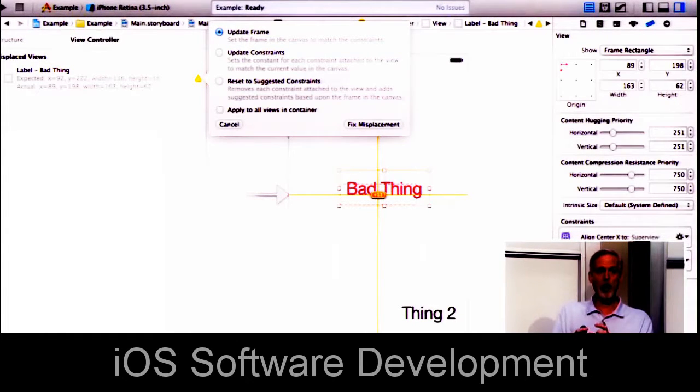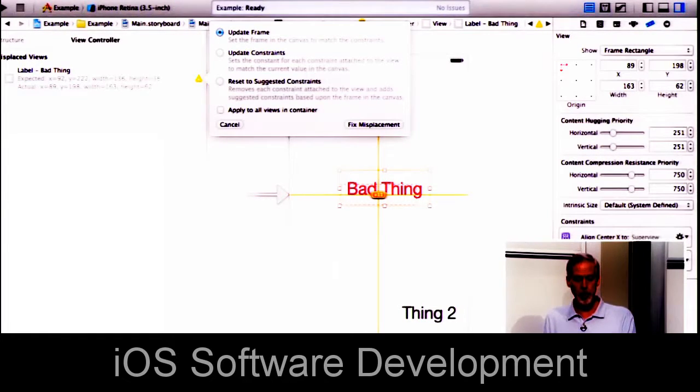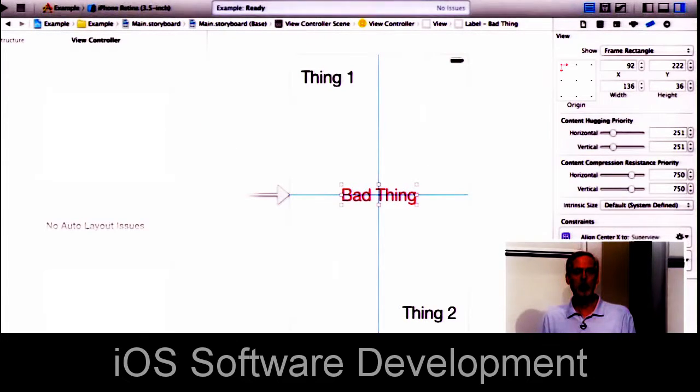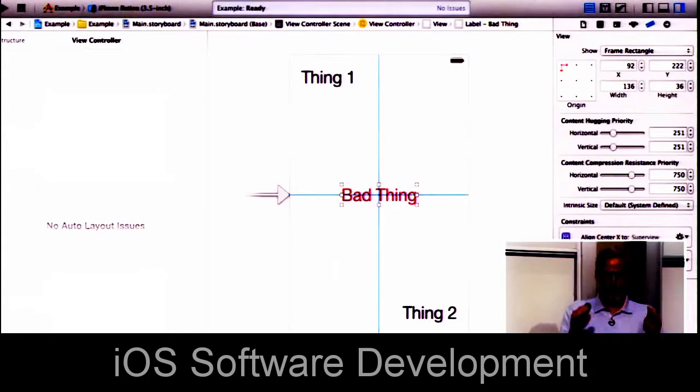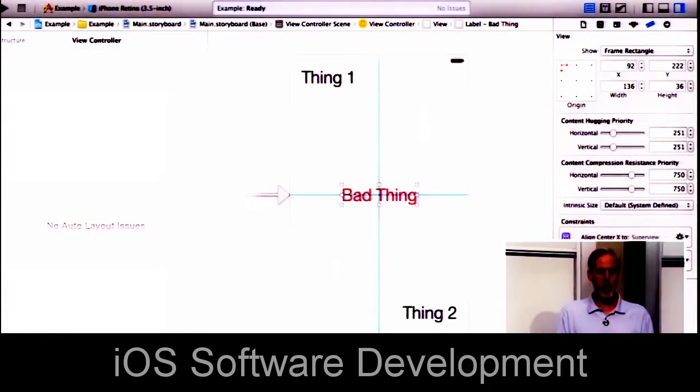Okay, we know we like our constraints. That's the horizontal vertical centering. So we're going to pick that. I'm going to leave update frame suggested and click where it says fix misplacement. And watch what's going to happen to bad thing. It moved. Okay, now everything is no longer yellow. Bad thing's frame has been set to what the constraints demand of it.